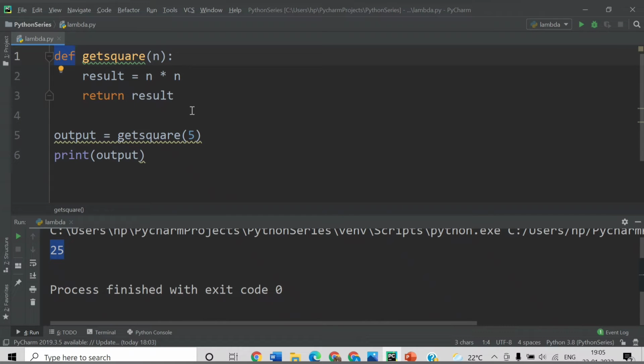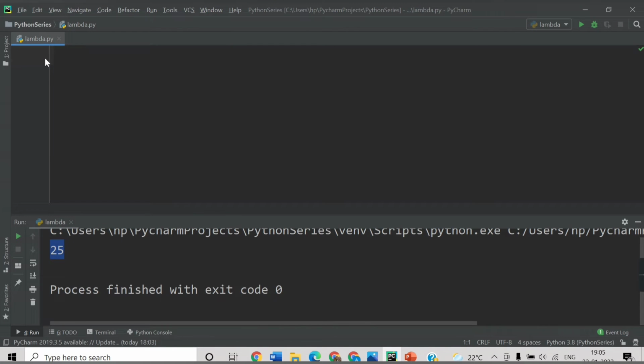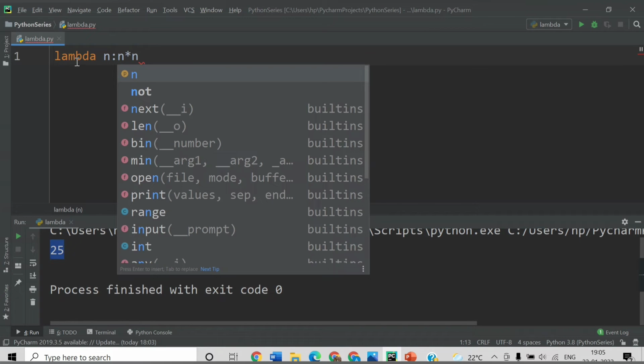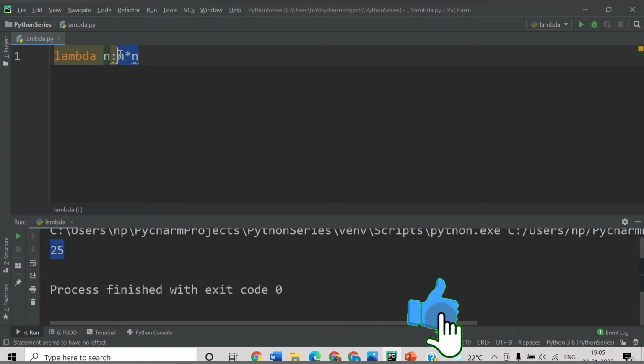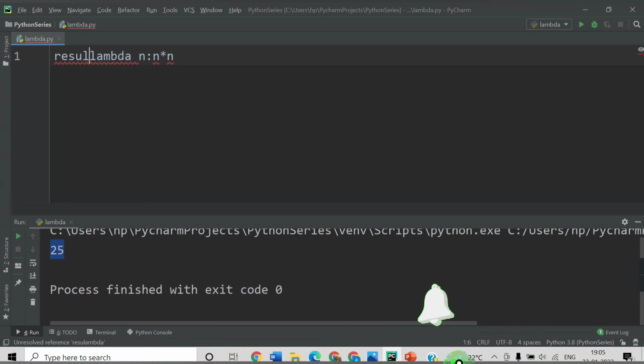But what if we want to get the function as a lambda function which does not have any name? How can we declare this? For this, let me remove this entire part. What you can do is make use of the lambda keyword, and here you need to provide the argument. It will take only one argument, n, and after that you need to provide the logic which was n into n, and this expression will return some value. As it is returning something, you need to store it inside a variable. Let's say I'm storing it here in result.